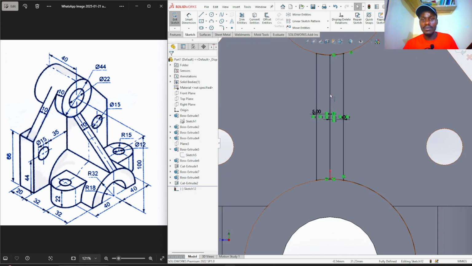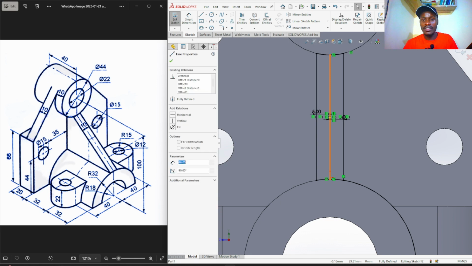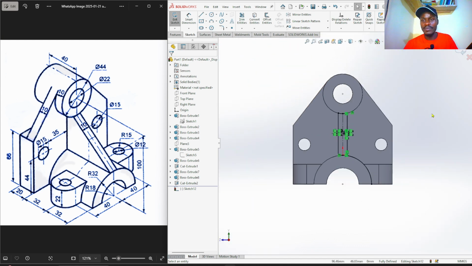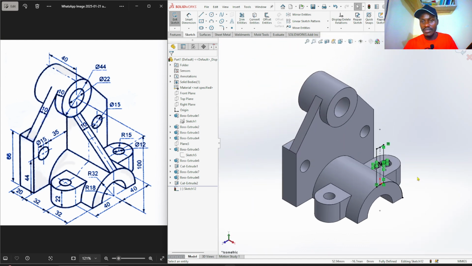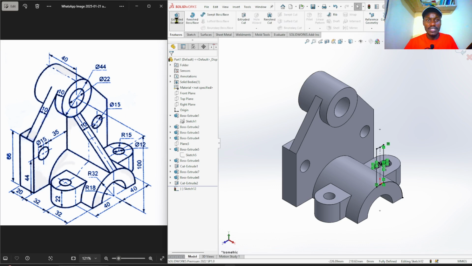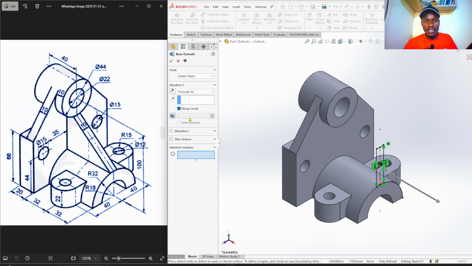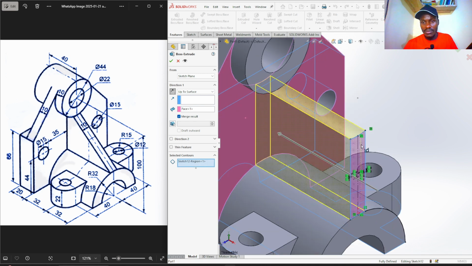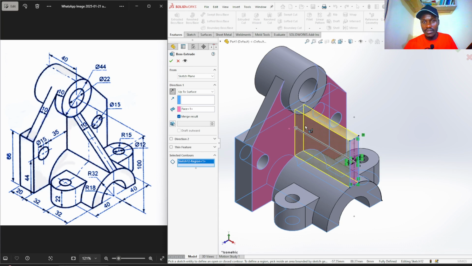Click on escape. Now select this line and make it construction geometry. See what you get. Now go to features and extruded boss, reverse direction, and select up to surface and select this surface. On contours we select this contour. See, select OK.